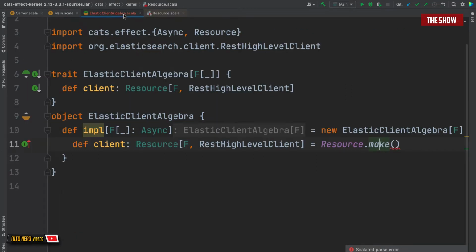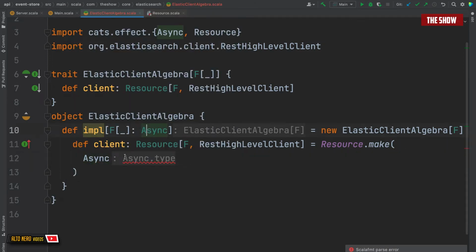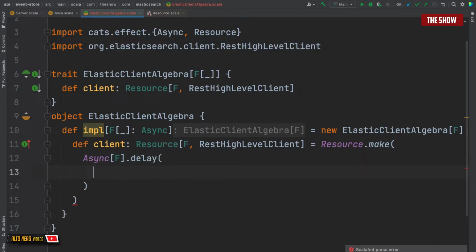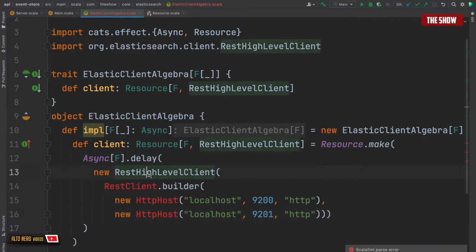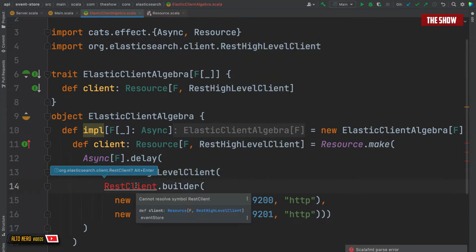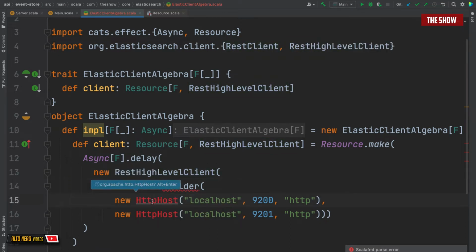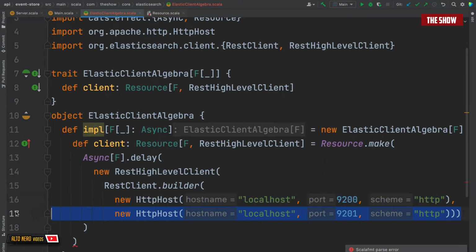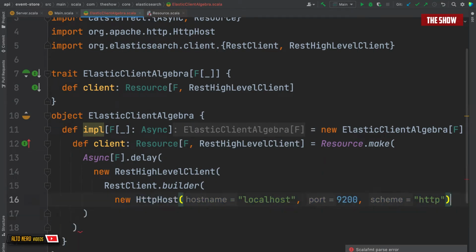So what I'll do is I'll say resource.make, then I'll say async, because we have the async type class here in scope, the delay, and over here I'm going to create this. Okay, so I'll basically copy this, go over here, and then paste this here. So I'll say new RestHighLevelClient, then I need to import the RestClientBuilder, then I need to import the HttpHost. So I just need one for this tutorial.